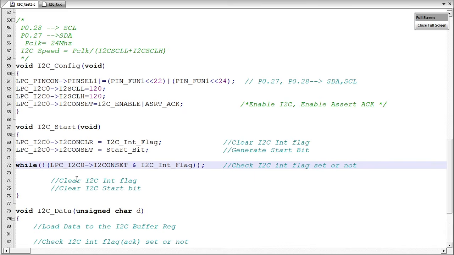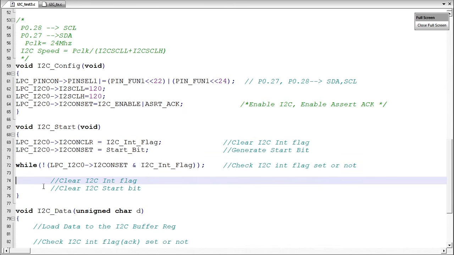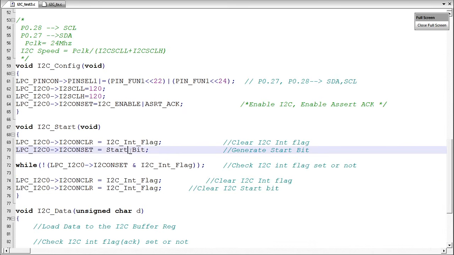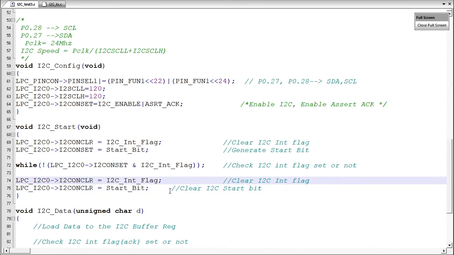Okay, after that I need to clear that interrupt flag, nothing but the same thing what we have used already. Just clear it, and then I have to clear the start bit as well. So if you want to, you just have to copy this. So this is your second function to generate the start condition.